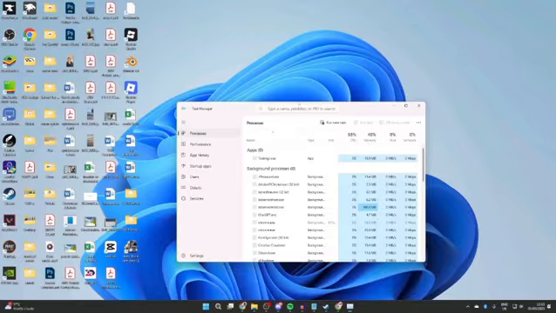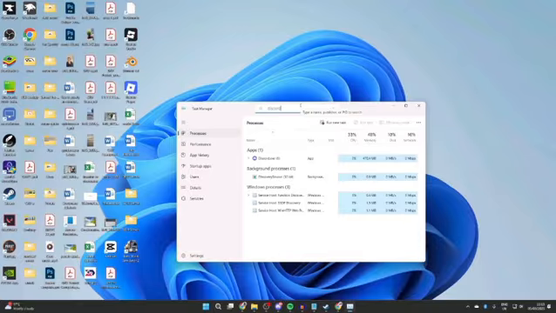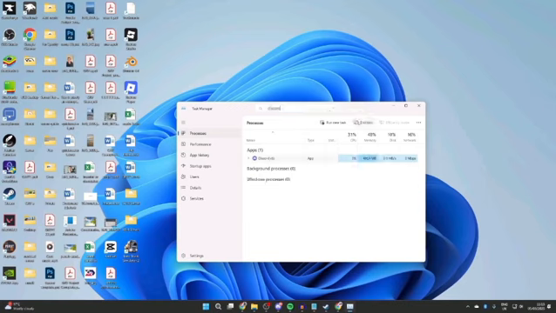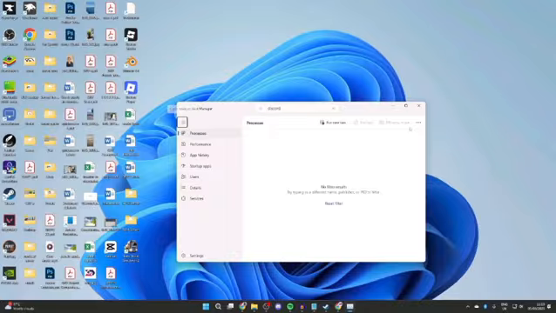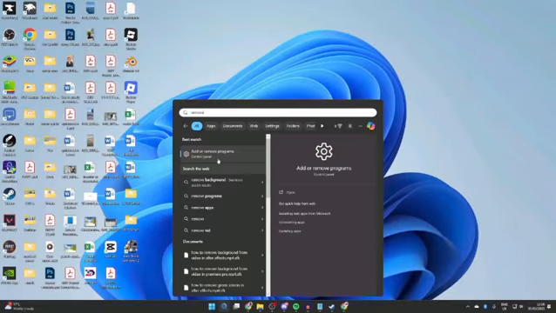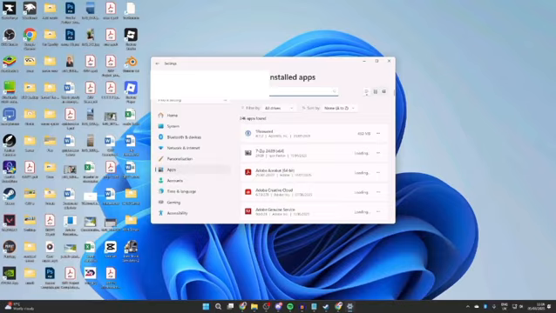In Task Manager, use the search box to find Discord. Select every Discord process you see and click End Task. If there are any Discord background processes running, end those as well. Once you've closed all Discord processes, launch Discord again and check if the update installs successfully.